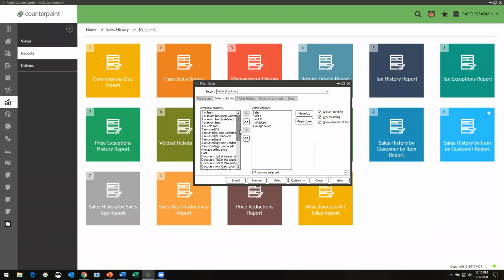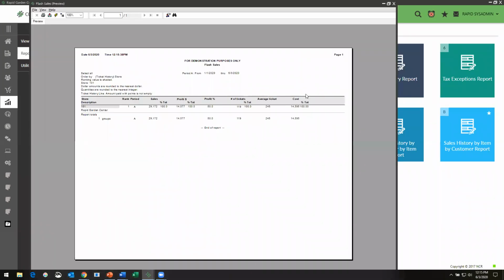This will vary report by report. Sometimes you only see the option of having 6 or 7 columns of data shown. Sometimes you'll see 100 different bits of information that you can show on a report. So for this specific report, I'm right now showing sales, dollars profit, percentage profit, the number of tickets and average ticket. But if I wanted to add cost to that, I could just come over here and move it over to that column. And now when I preview this report, you'll see the cost field has been added in.